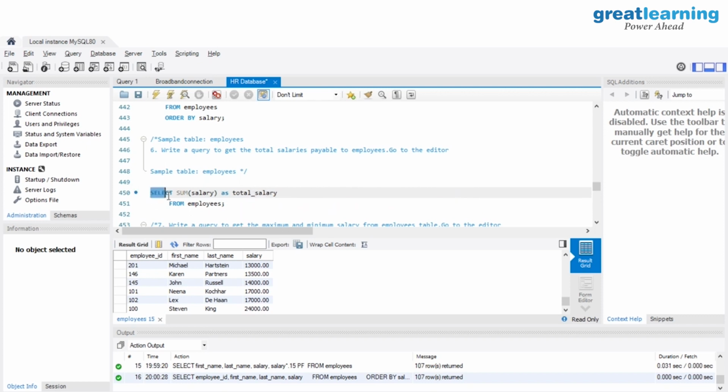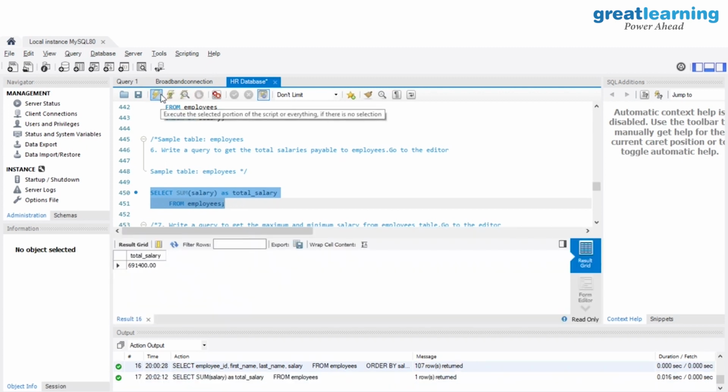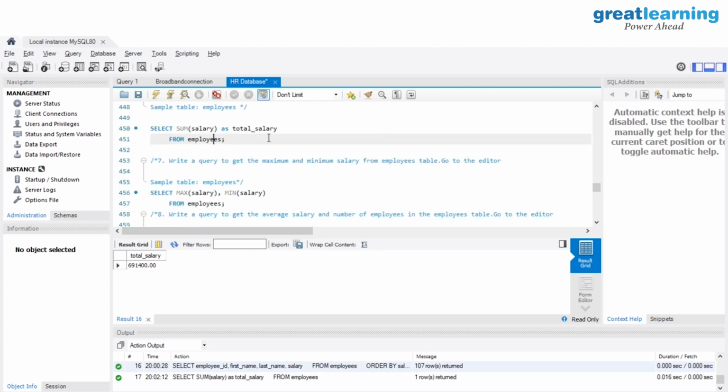Okay, you cannot give two different words as alias. For that, you have to link them with this. Okay, so as I say, your total salary for the company for all the employees is 691400. Right?